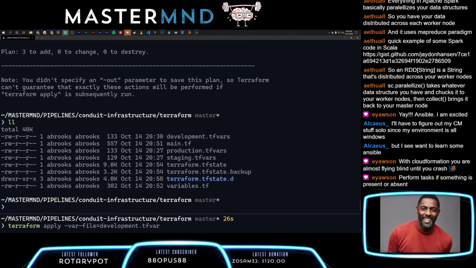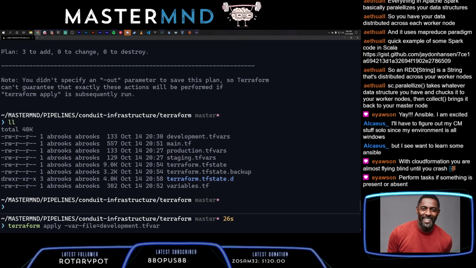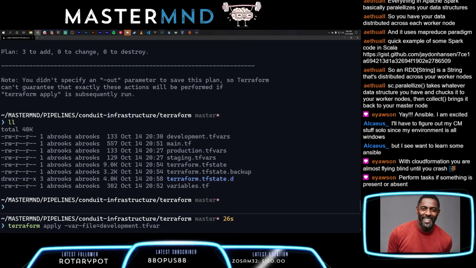CloudFormation, you are almost flying blind until you crash. That is exactly how it should be described until the end of time. That's exactly what it's like. You are absolutely flying blind. You can work with change sets and stuff, but you basically have to write the code and deploy it and hope it works. That's really how it kind of works.